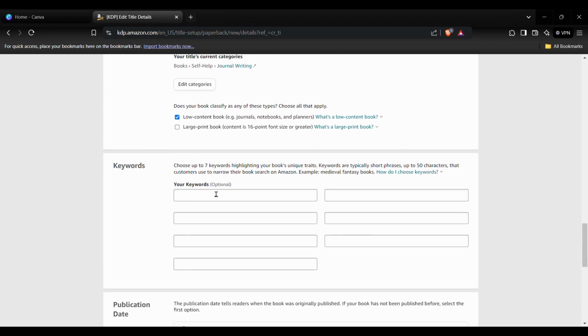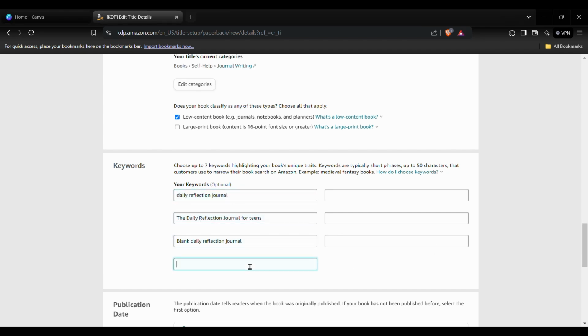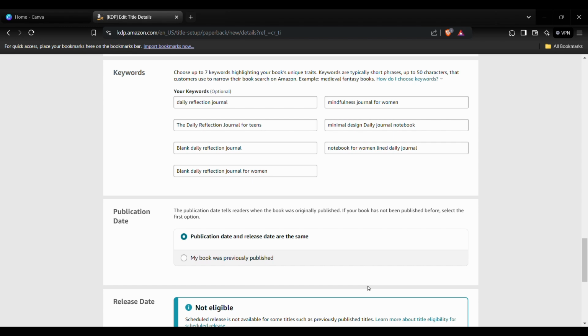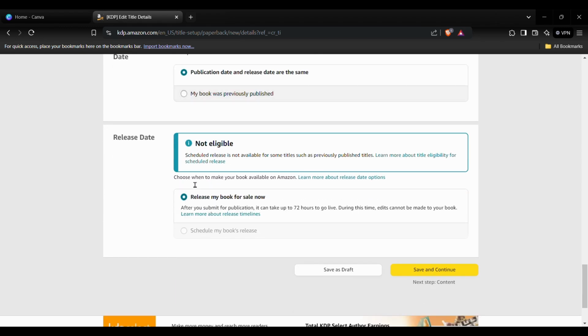Now, it's time to enter your keywords. Keywords are phrases that customers use to find your book on Amazon. You can add up to 7 keywords that highlight your book's unique traits. Okay, now I'm just going to copy and paste my keywords here, one by one. You can skip the publication date and release date sections unless you want to schedule a future release.